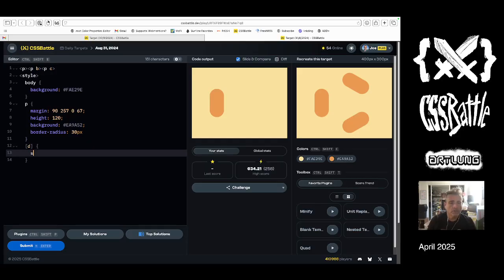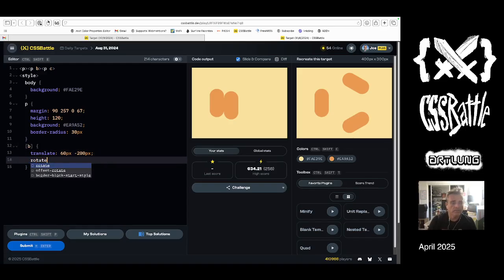So let's do translate. And that takes 2 parameters, so an X. So let's say we move it over that way, 60 pixels, and then up, minus 200 pixels. No, because I wrote D and not B. Here's B. There it is. And then rotate 60 degrees. Nope. How about minus 60 degrees?